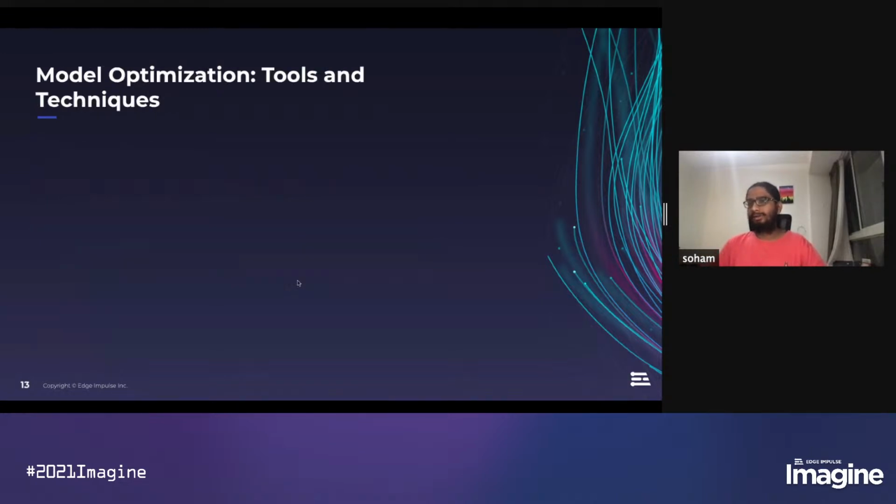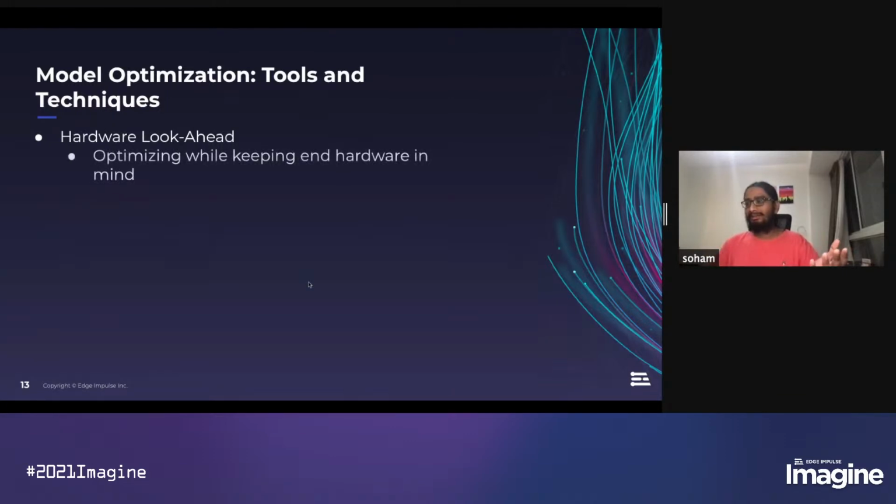So how can you overcome them? Again, the look ahead method is super powerful for this. Make sure you look ahead to the hardware that you are going to deploy to. If you keep in mind the hardware you're deploying to while optimizing, then you can overcome some of those challenges. For instance, if your hardware can support pruned models, then do pruning, and you won't get as much performance degradation.